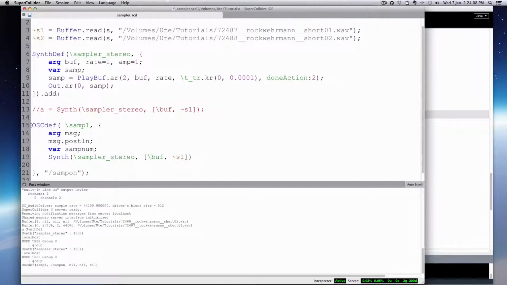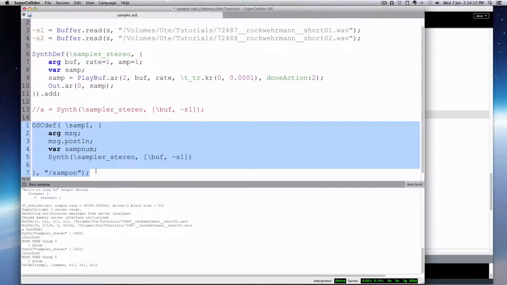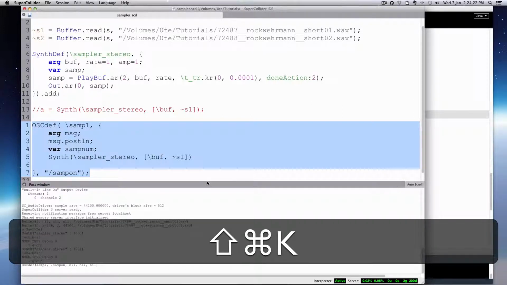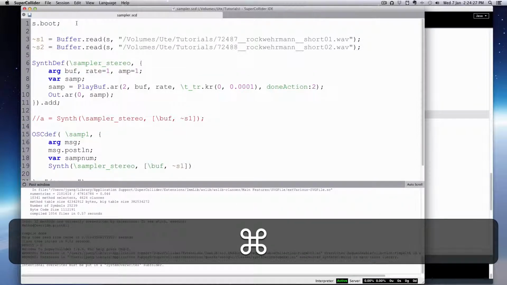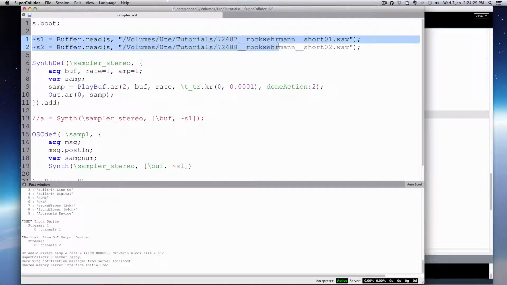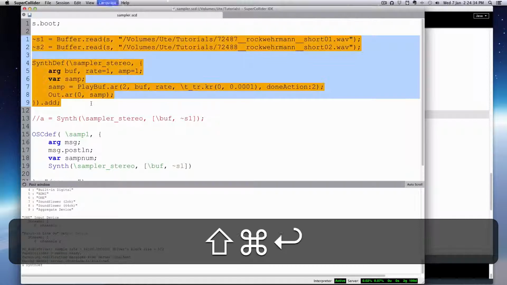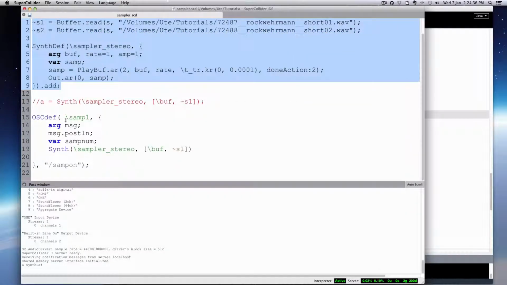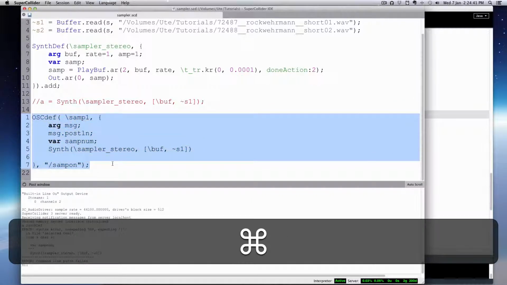Okay, so we'll go ahead and reevaluate this OSC def. Now I'm continuing on from the previous tutorial, so I've had everything evaluated. But if you are starting from scratch, you need to do everything. You need to boot your server. You would need to load up your buffers and add your synth def to the server. And then you would have to evaluate your OSC def. Of course, you can actually do all these at the same time.